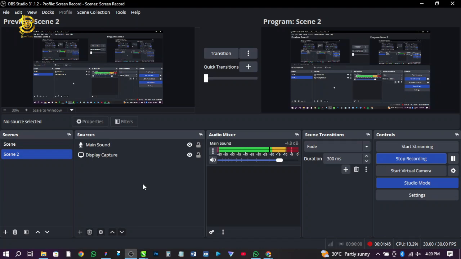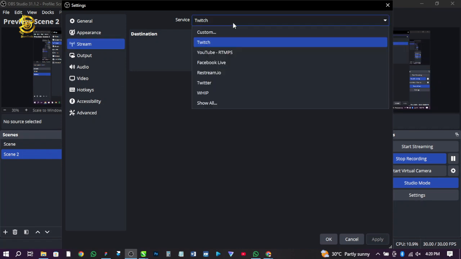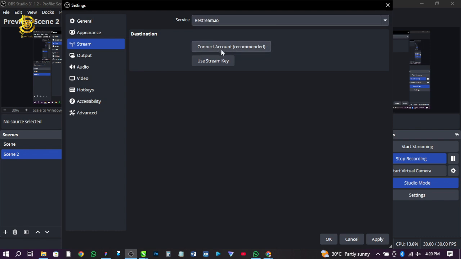And how do you set up? First of all, you have to sign up with them, then you connect your other accounts, your Facebook, your YouTube, and other accounts, with them. Then all you need to do is get your stream key from the multiple streaming platform you're using, and paste it right here in the stream settings. You click on settings, come to stream, select Restream here, and then you can connect it. All right, or use the stream key, any of them you want, and then you get it done.